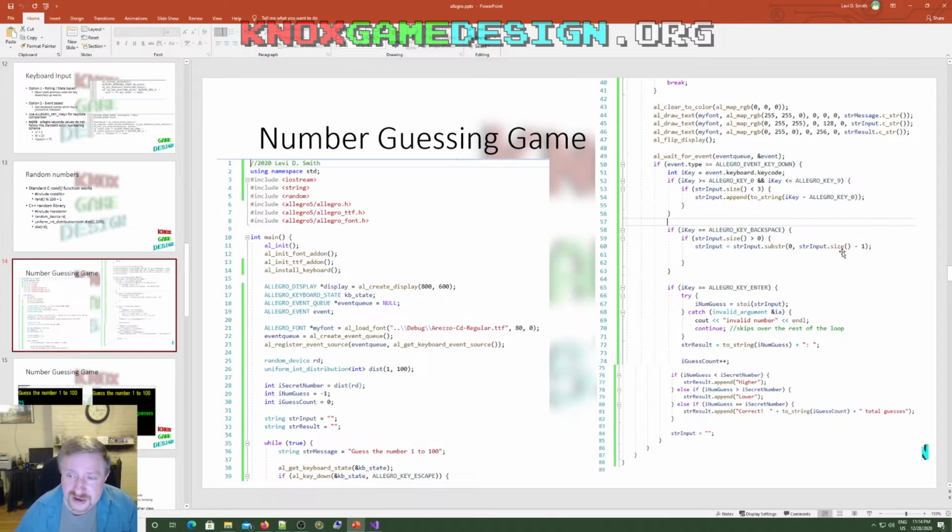If they press the backspace key, then we're going to delete one character off the end of the input string, and we're going to use the substr method on string, and we're going to pass it 0, then the size of that string minus 1. That may not be the most elegant way to do that, but it works. If the key equals ALLEGRO_KEY_ENTER, then we're going to process whatever the user has entered.